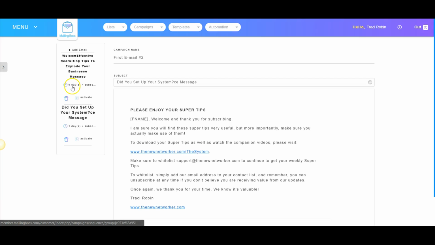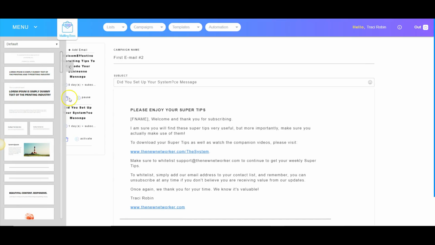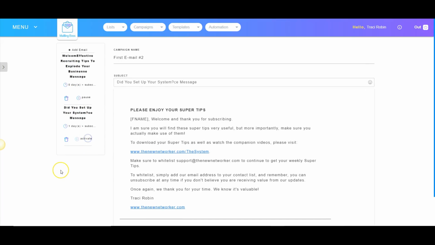So the first one I have go out right away, which is 0 days. The second one, 1 day, day 1. The third one, day 2. The fourth one, day 4, and I have 5 emails altogether. So the first one, day 0, the second one, day 1, the third one, day 2, the fourth one, day 4, and the fifth one, day 5. Right? So you change them all, and then once you get them in there, you want to activate them. So you click on this activate button, and that activates them.